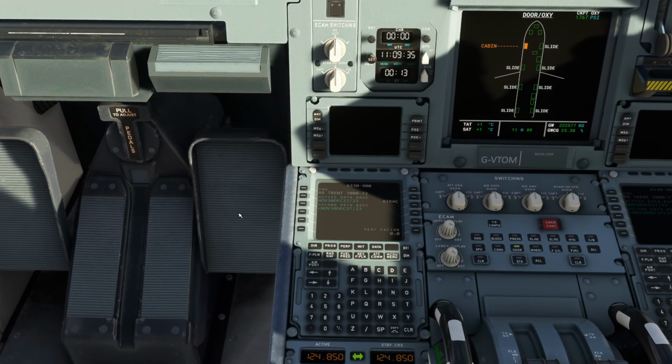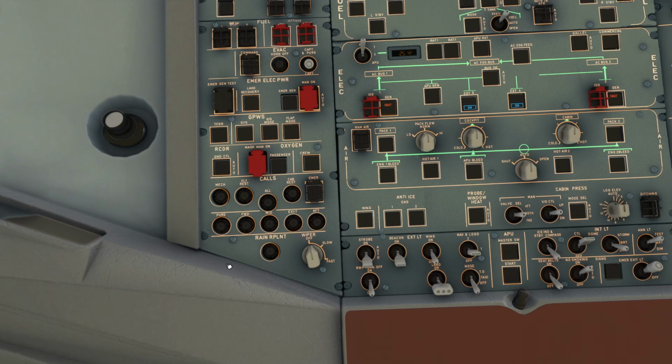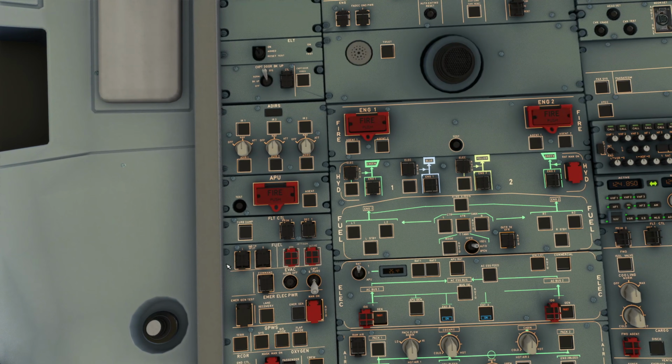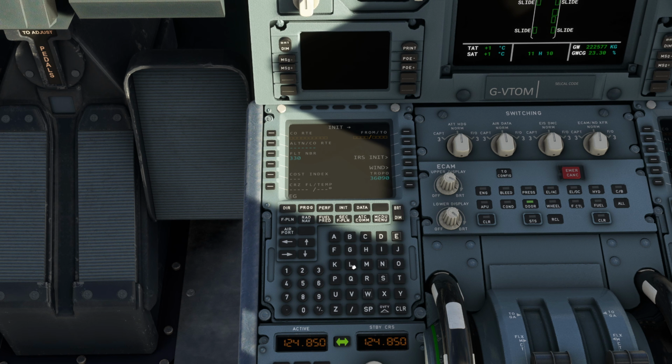You may have noticed we haven't done anything at all with this at the moment, so the INIT A page and everything is clear. The only thing we have done on the overhead panel is made sure that ADRs 1, 2, and then the middle one 3 are all aligned to nav. So ADR 1 to nav, 2 to nav, and then the middle one to nav number 3, and then the ADRs will align.